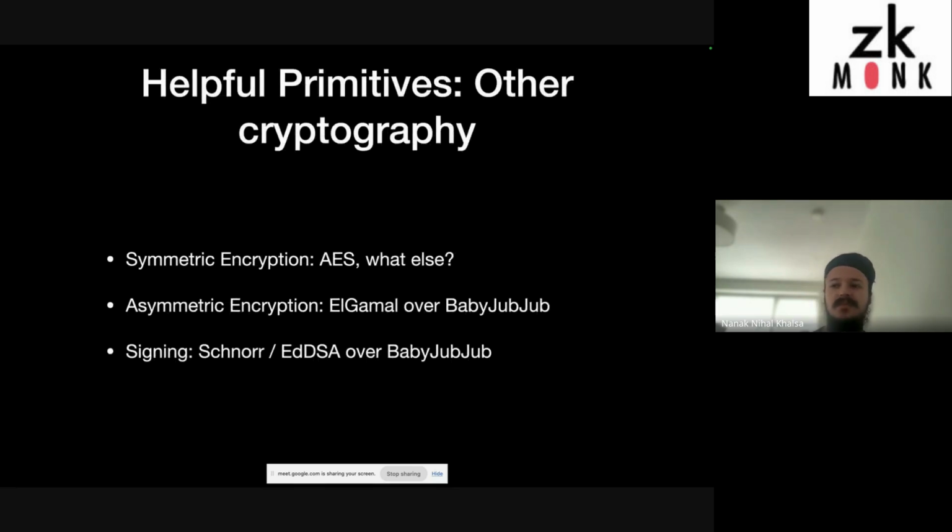So other one-way functions we might want to put in a zk circuit could include symmetric encryption, such as AES. I believe there's an AES circuit in Circom. I think there might also be a ChaCha-Poly circuit in Circom. These are relatively efficient, you know, not super fast like with Poseidon or anything, but not terrible either. You can also do asymmetric encryption.